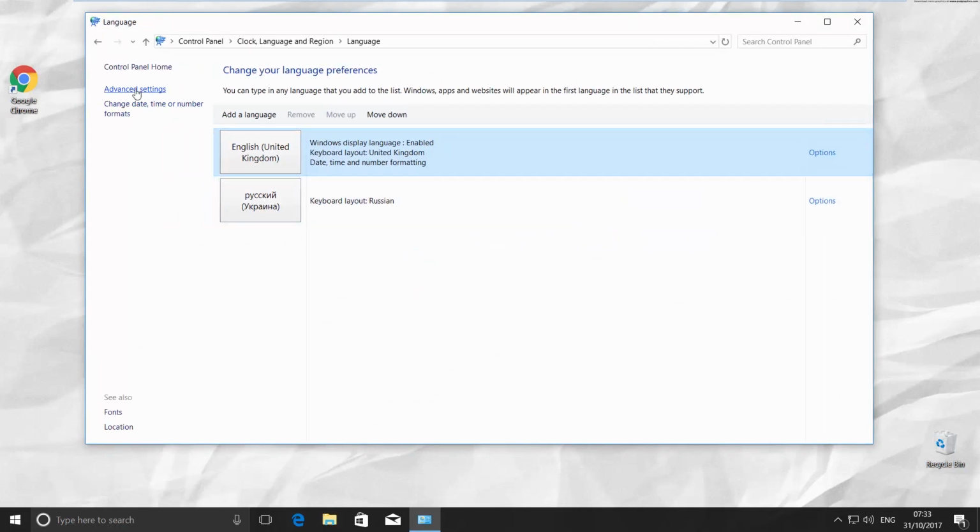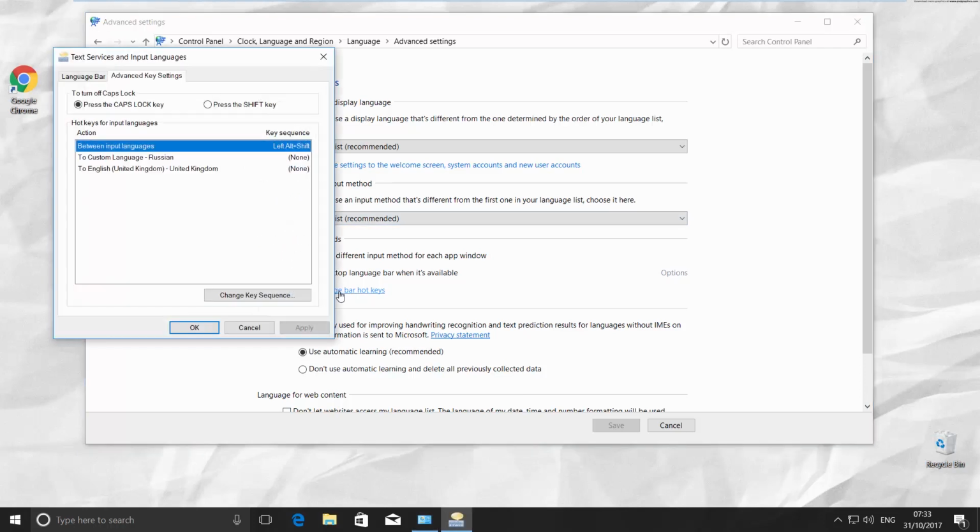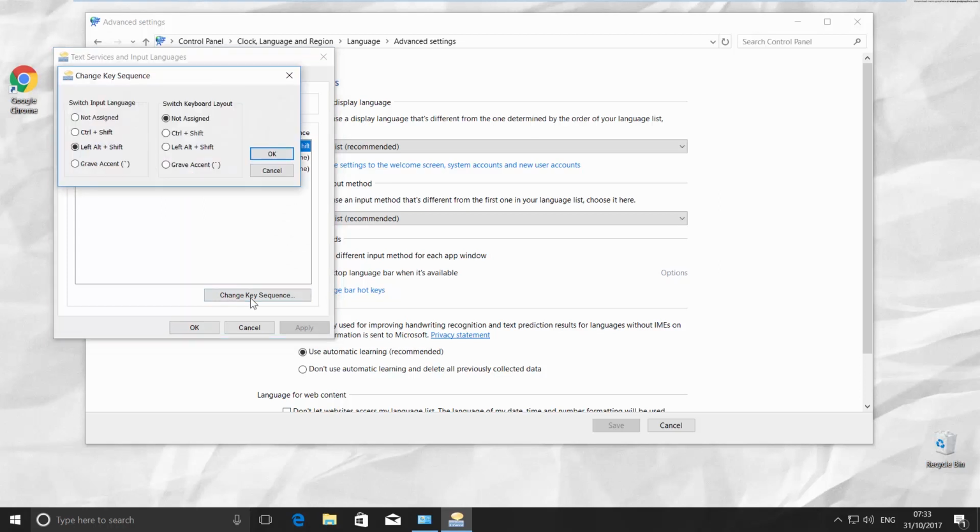Go to Advanced Settings on the left side menu. Click on Change Language Bar Hotkeys under Switching Input Methods category. Click on Change Key Sequences in the new window.